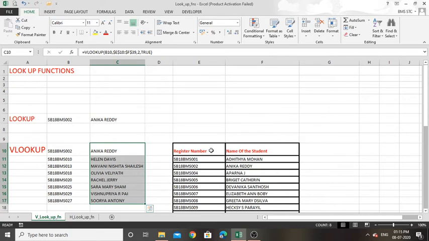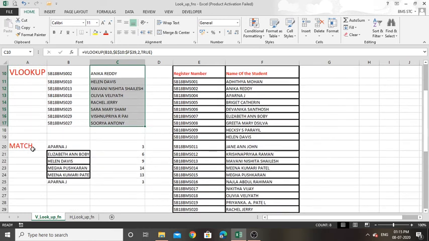Okay, so next and the last one is the MATCH lookup function. So what is a MATCH function? It is used to locate the position of a lookup value in a row, column or table. It gets the position of an item in an array. Okay, it returns a number representing a position in the lookup array.